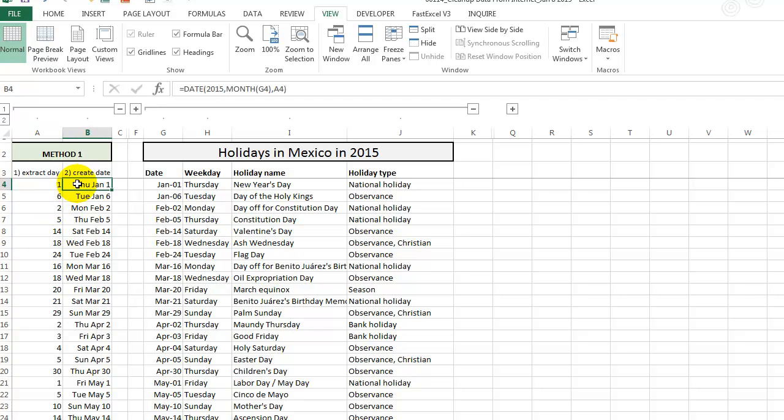Now we go to step 2, and we can just use the date function. We hard code the 2015. We just need a number here because this is for this year. Some of these holidays change. Then the month of G4, and that's going to extract our, let's just do this. Highlight that, press the F9 key. That's the 1 for January.